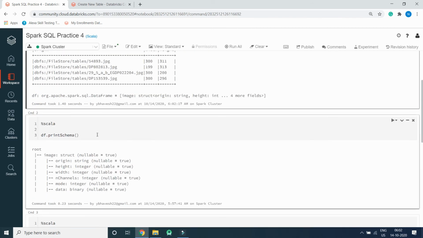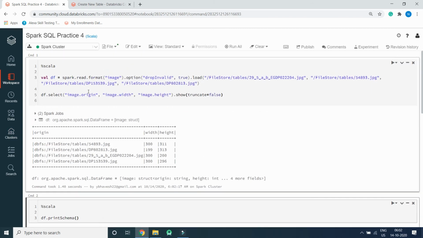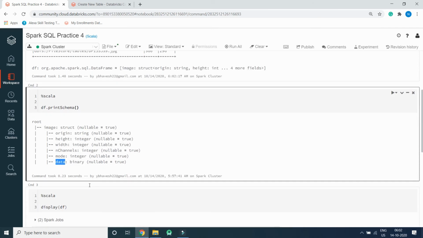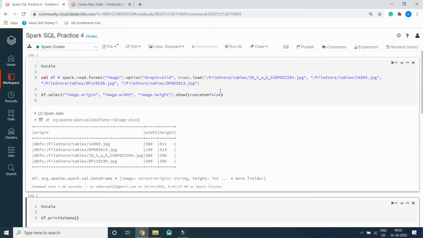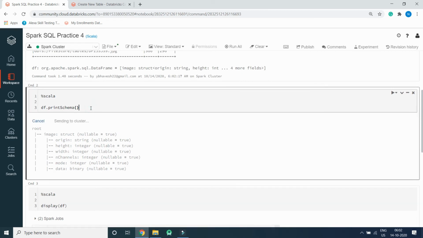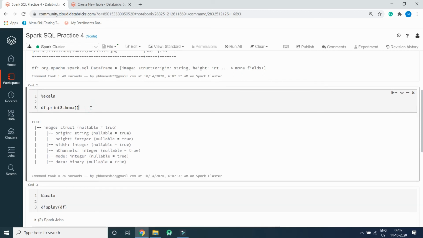You can also print the schema. We have only selected origin, height and width. We can also select nChannels, mode and data. So this is the print schema. By using the df.printSchema function, you can print it.